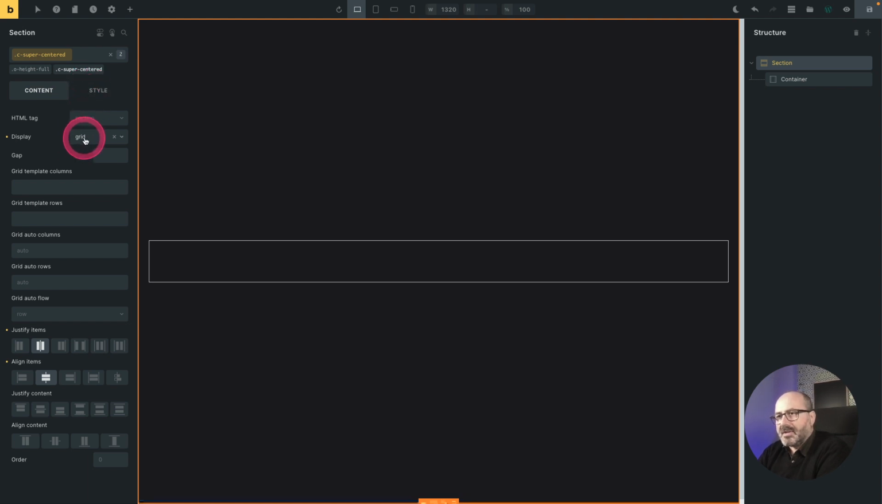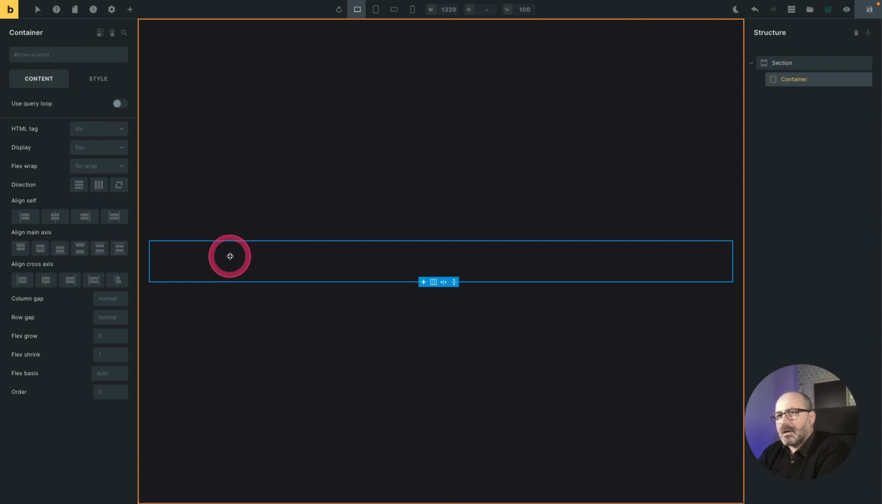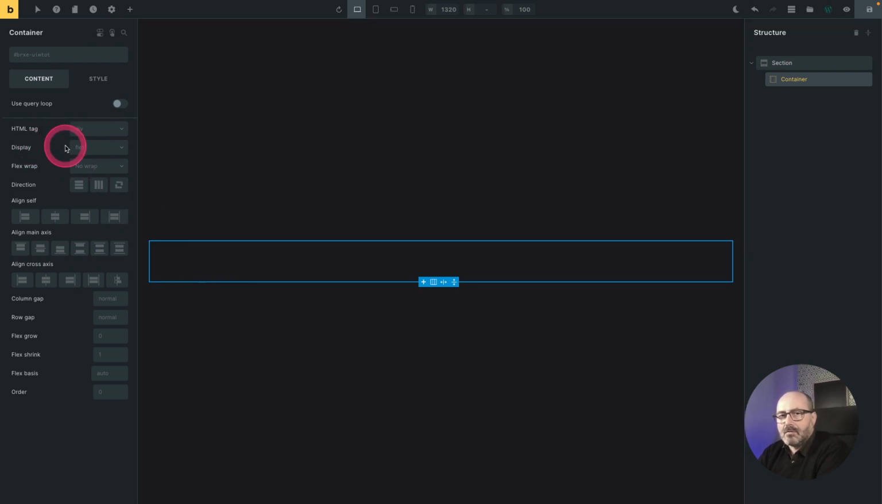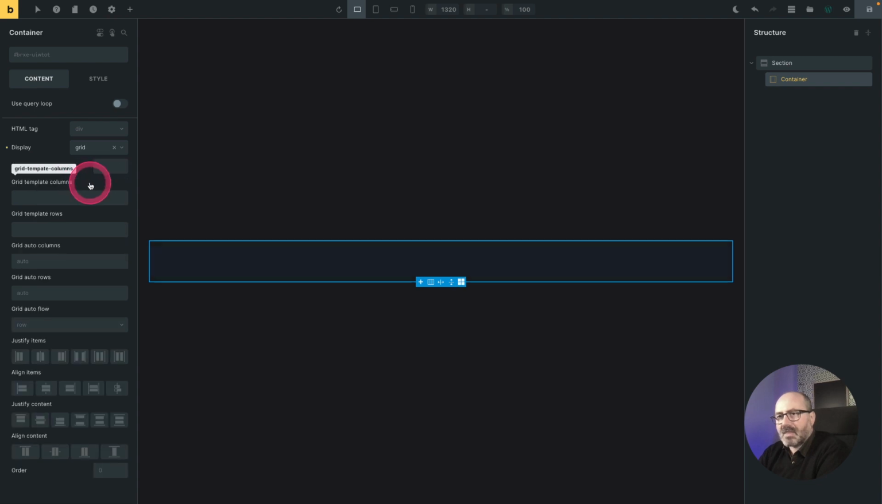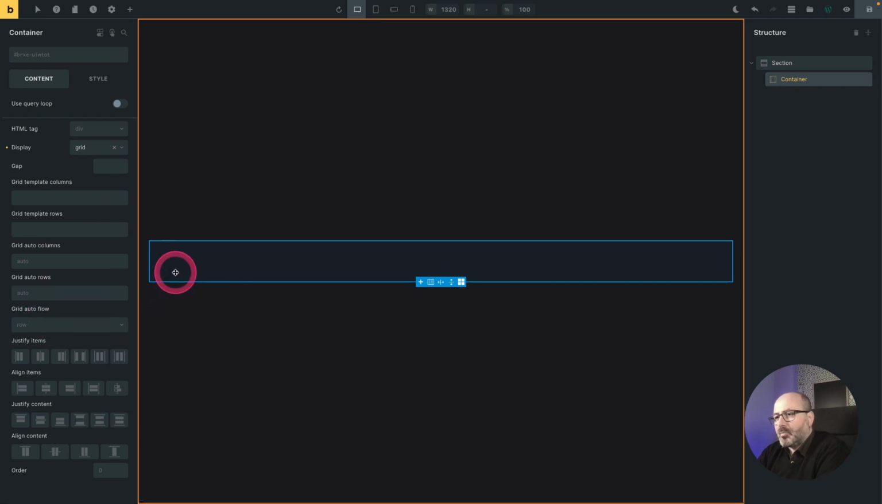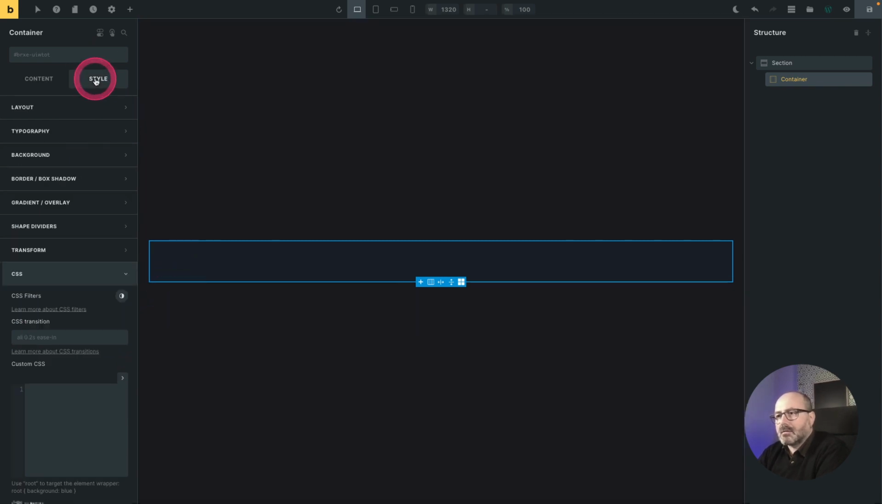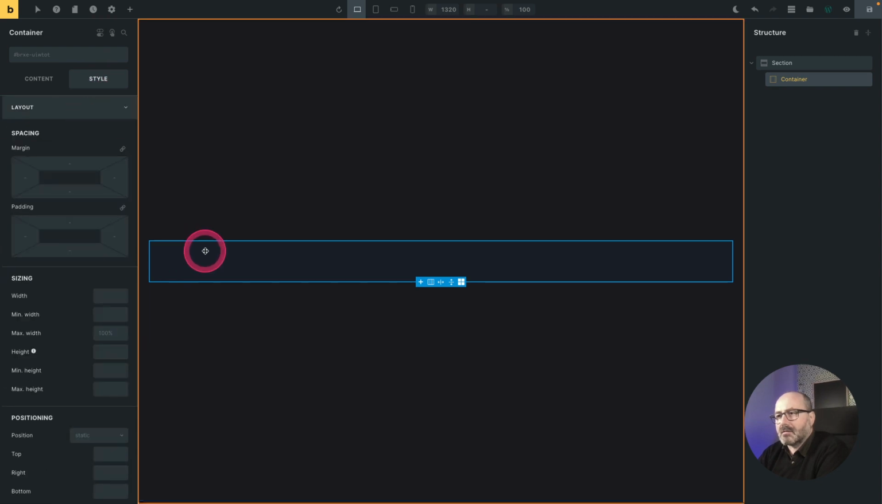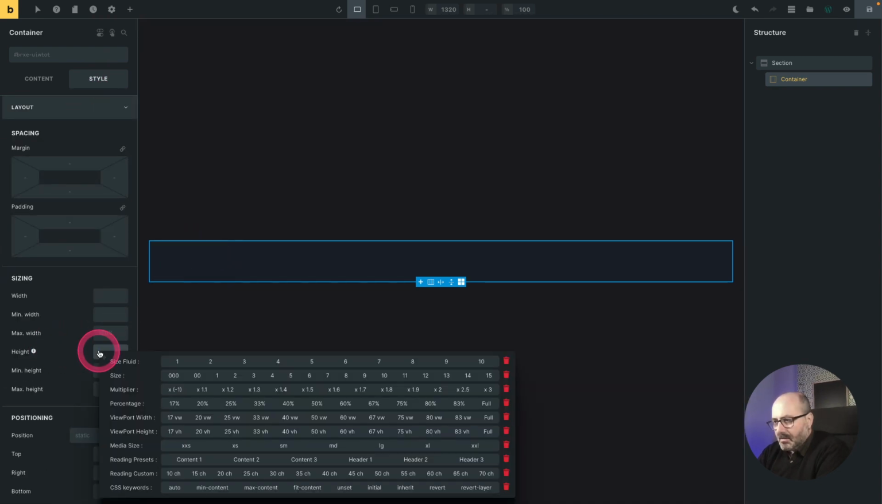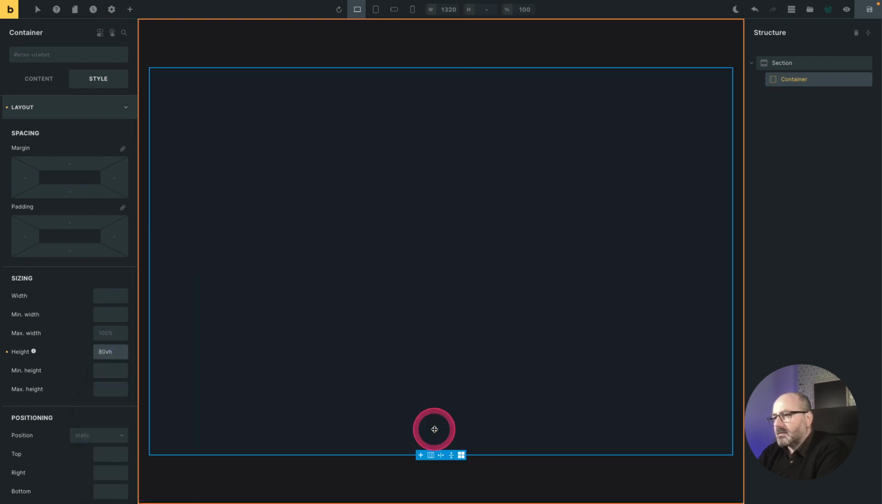You noticed that when I selected the display grid, a bunch of new fields appeared, and we will have a look at each of them right now. So let's select our container. You can notice that it has the default Bricks behavior of display flex, but I can switch my container to display grid, and I get back these CSS grid definition fields. For the purpose of the video, you wouldn't do it in real life, but let's give the container a fixed height of 80 viewport height. Okay, so we have a nice area to work with.